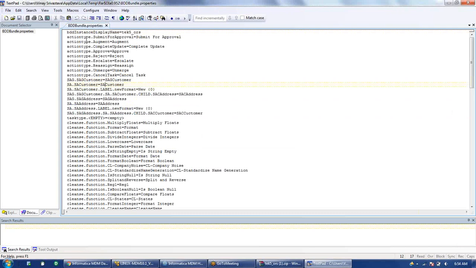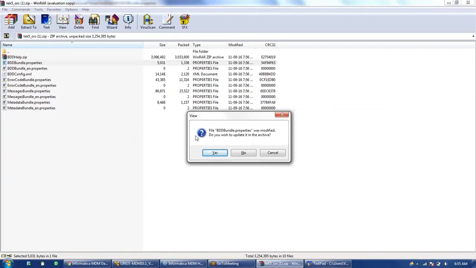So in those cases, if you want to change the display name of any subject area group, subject area or subject area child, grandchild, and you have gone and changed it in the UI, means the configuration, and it is not getting reflected, then in that case I will come here to this file. I will make the changes. For example, I am just changing SA customer to customer, and then I will import this file back again. We'll see later how to import it. As of now, we are just saving it here. Only for that change you will come to this file and make a change. So that's basically the BDD bundle.properties.